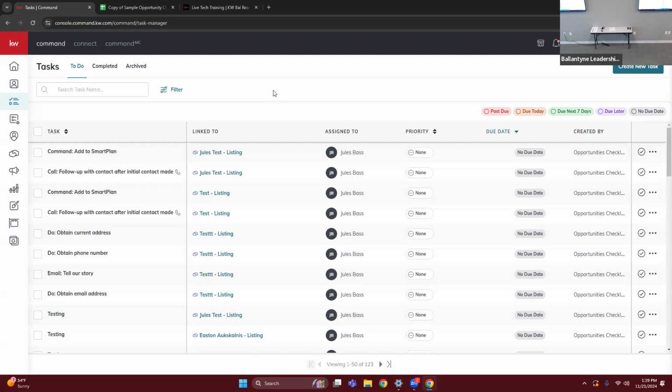So as soon as we save that contact to command, we can click the three dots in the top right corner, and there's going to be an extra option to save contact to phone. So that allows the contact to appear in your command as well as on your phone to contact that way too.